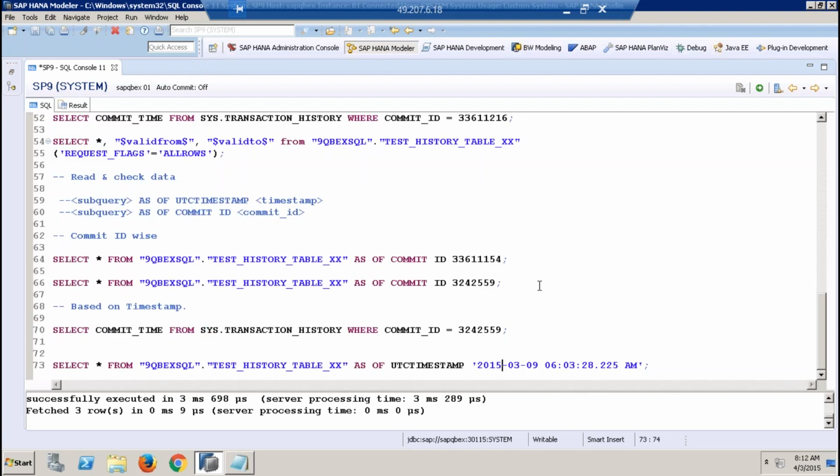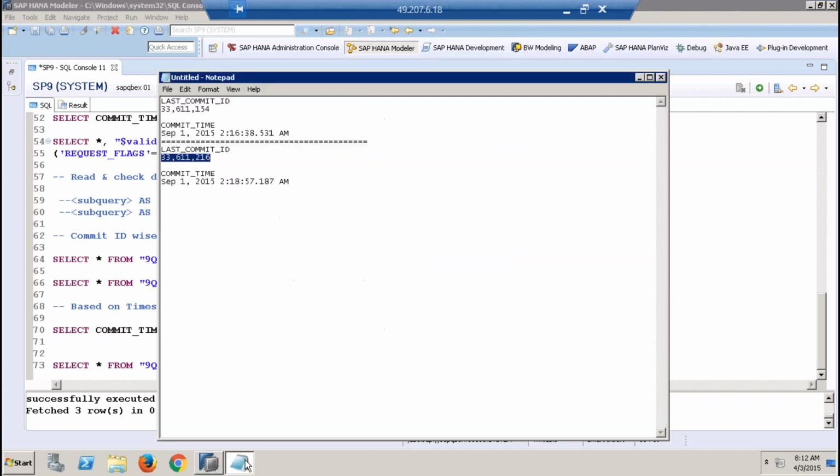But generally, no user would remember the commit IDs, right? You would never know what commit ID was done. So generally, they go with the timestamp. Yeah. 15th September 1st. Okay.